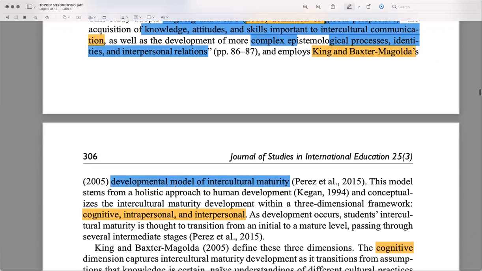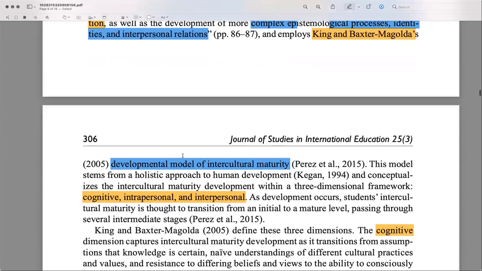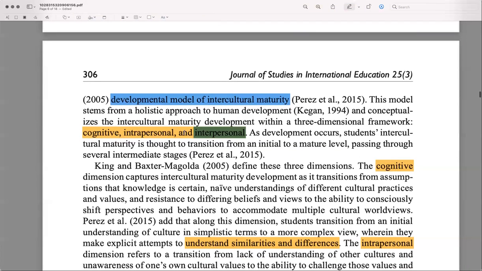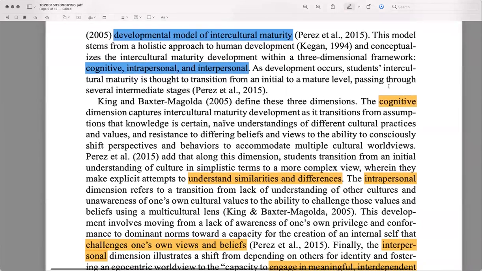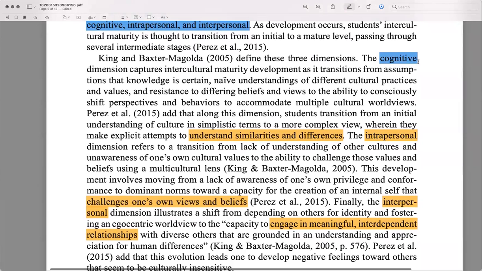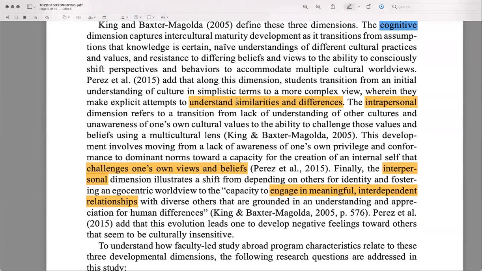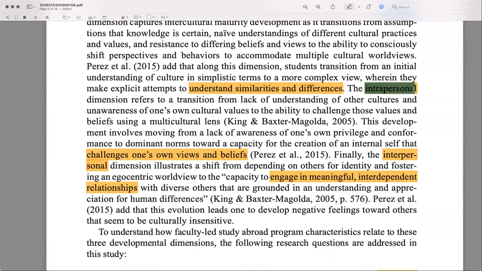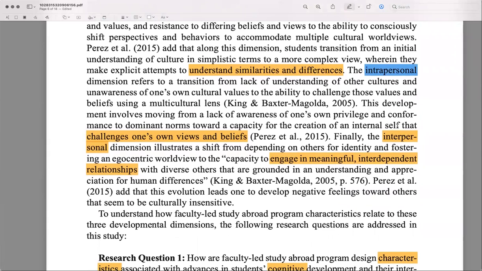They continue to introduce another important and popular conceptual model, the DMIM, the Developmental Model of Intercultural Maturity. It has 3 dimensions, and the authors explained each of them. What does each mean, right? The cognitive dimension basically means students' understanding of cultural similarities and differences. Then the intrapersonal dimension is more focused on the students themselves: how do they challenge their own views and beliefs?